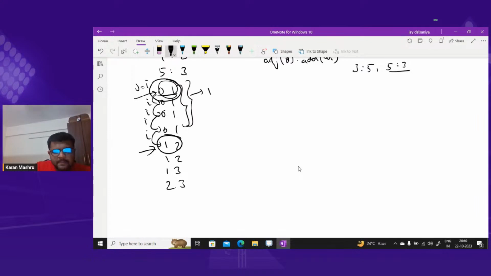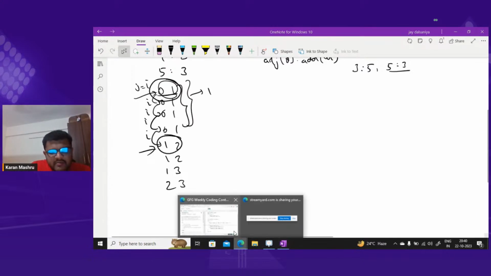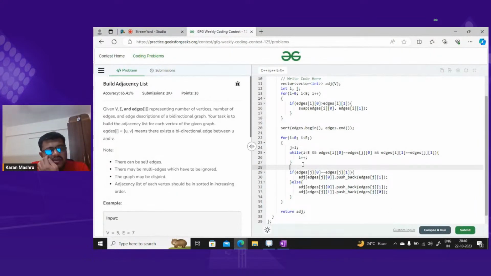That's why I have done that, because since I have sorted the edges, similar edges will come together. So while I is less than e and the edge I0 is equal to edge J0, and edge I1 is equal to edge J1, until the same edge is coming, keep on incrementing the iterator. Then simply add the jth edge in the adjacency list.